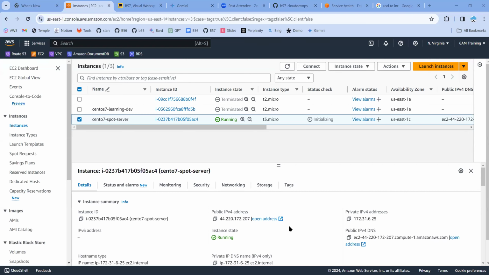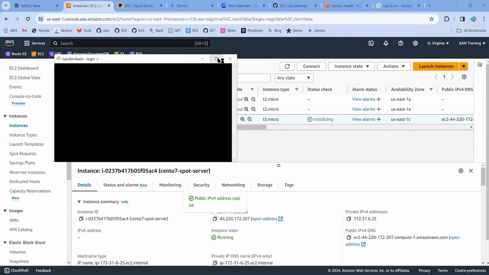Now I would like to connect. It is pretty much like any other server. I would like to connect to it. Come here and select this.